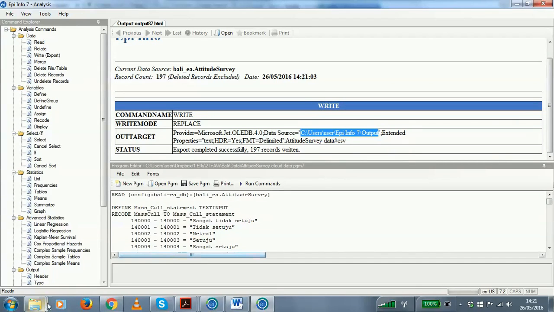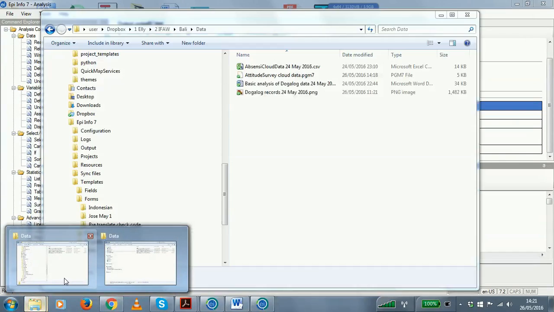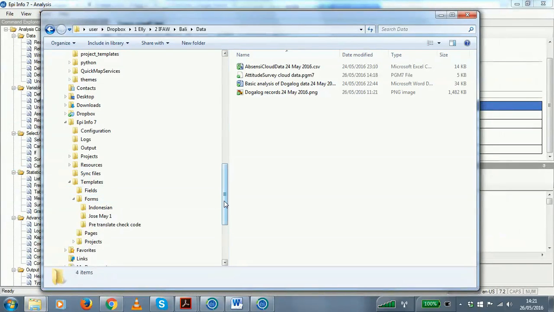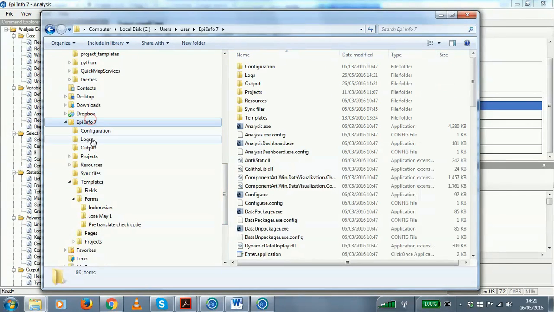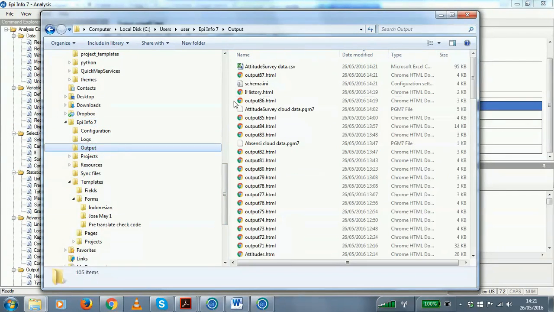So let's just check where that is. Just going to open up my computer here. So here's my Epi Info folder, here's my output folder, and here, attitude survey data, CSV. And that's the file that we've just created. And you can use a CSV in both Excel and also in Visual Dashboard. And I'll explain more about doing analysis in Visual Dashboard in another video.